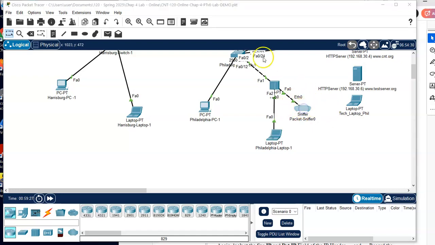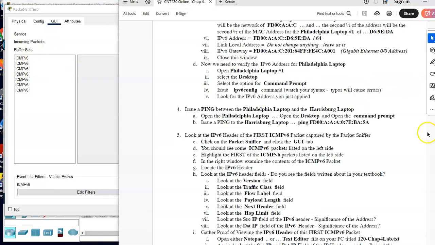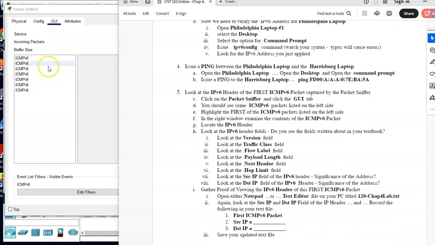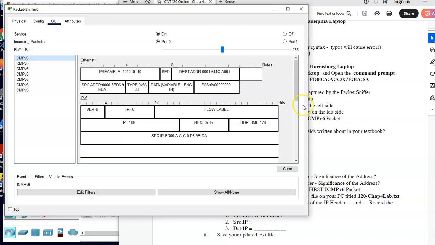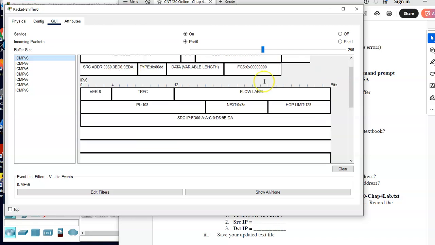So let's open our sniffer, and sure enough we do. ICMP version 6. So let's highlight the first one. We'll look at the first two that are here. Here's our Ethernet header again. MAC address of destination, MAC address of source. I believe this is our Philly and our Harrisburg. So I think it's coming from Philly going to Harrisburg.